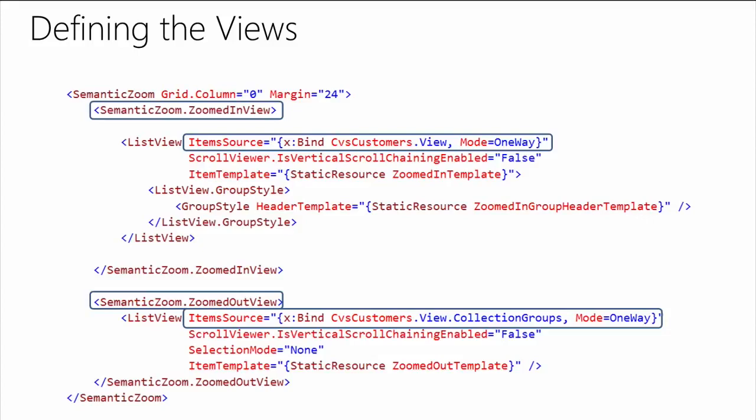Okay, got it. So zoomed in is a list of every name, and then the zoomed out is a list of every last name. Exactly. So I can navigate through that. That's beautiful.